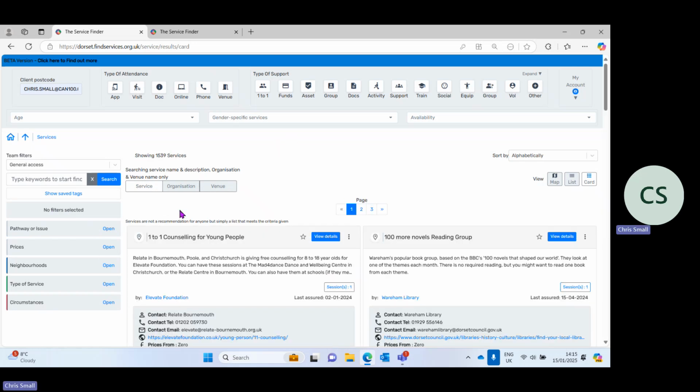Okay, so that explains a little bit about these side filters, and now I'm going to take you through the options we have at the top as well. And then after this, I'll be combining the filters to show you just how powerful it is and how quickly you can get to a meaningful result for the person you're working with.